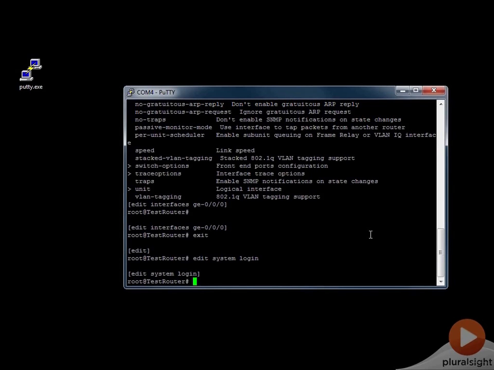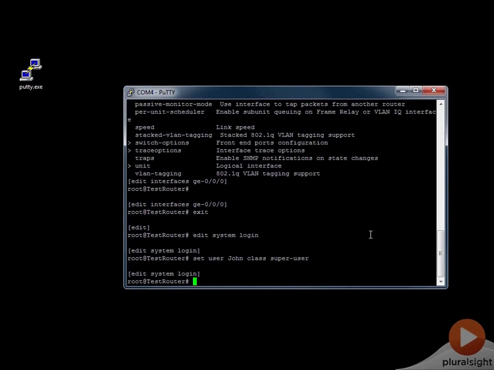So the first thing we're going to do here is define a new user and his permission class. We're going to use the command set user, and then we're going to say John, and his class is going to be super-user. Alright, now next we're going to define the full name of this user. So we're going to set user John full-name, and I'm going to say "John Smith" in quotation marks.